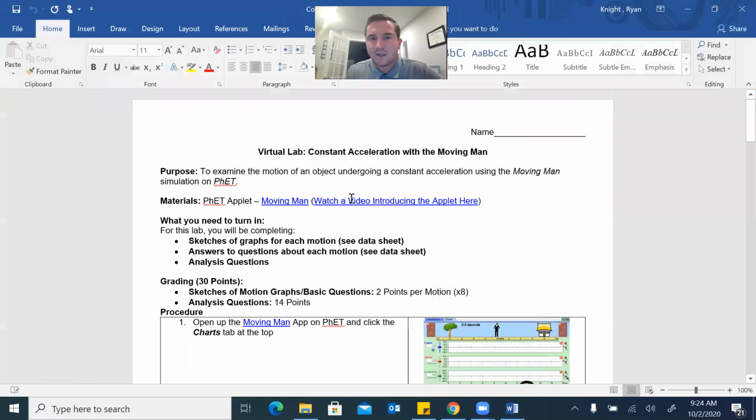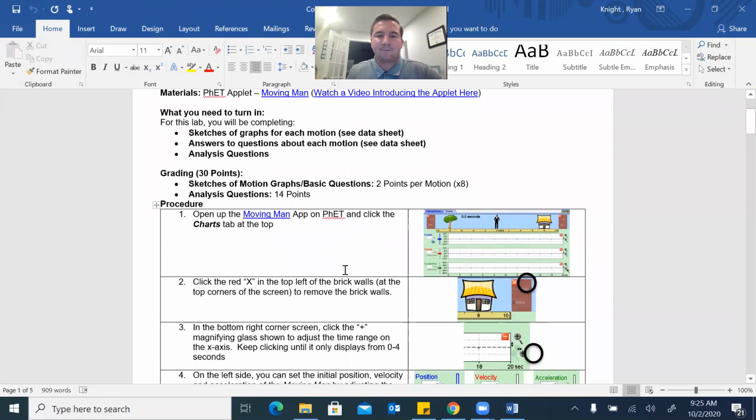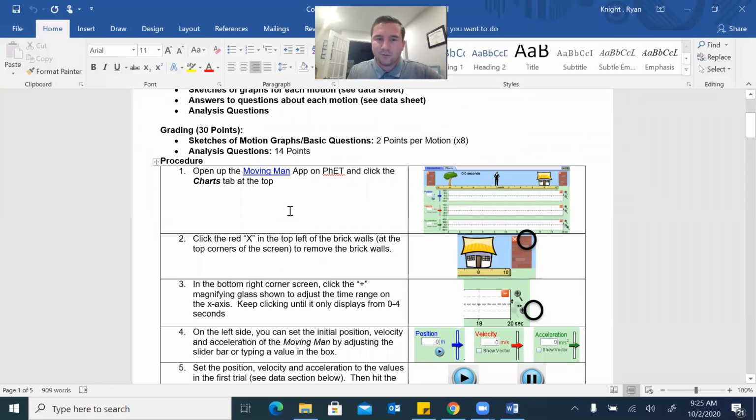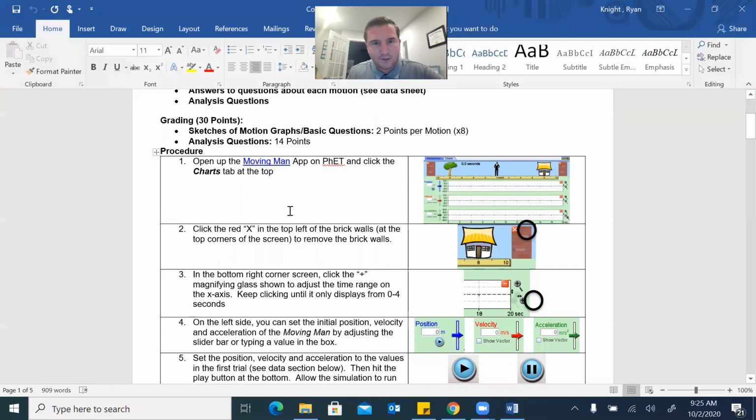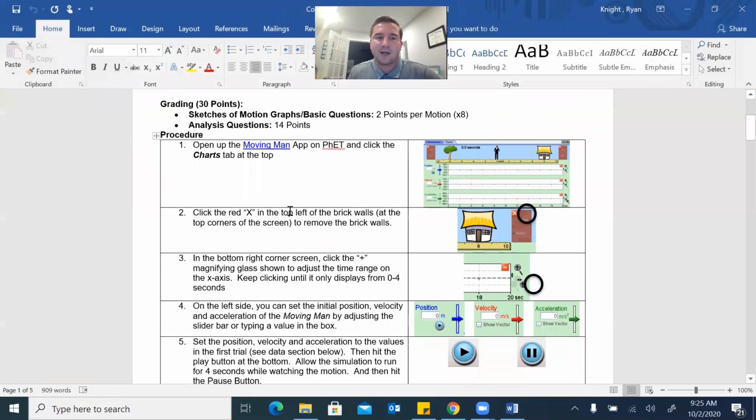So first part here, just like we had in the introduction, purpose, materials, what we're going to turn in, and the point breakdown. So that we've talked about already. The procedure I want to go through with you guys to make sure we're all on the same page and seeing what we need to do to complete this lab.